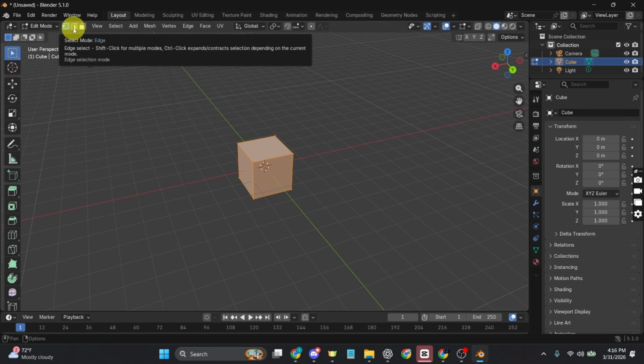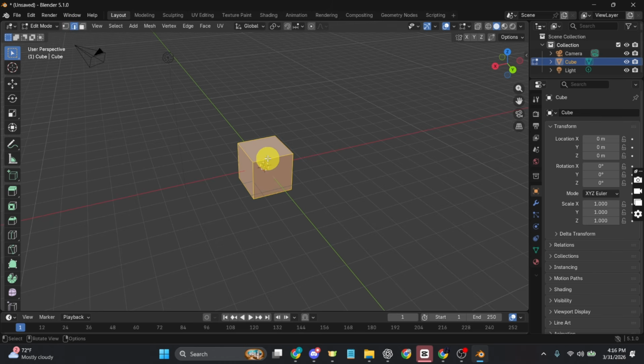Just go to the top left and click on select edge, and your edge will be selected.